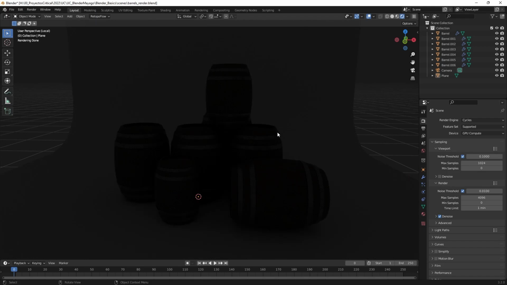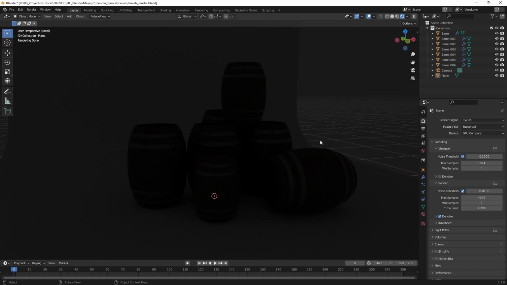Now, rendering is all about three things: good materials, which we already have, a good framing, which we already have, and good lights. That's like the final piece of the puzzle to get a really, really nice effect on your render. So I'm going to show you something.